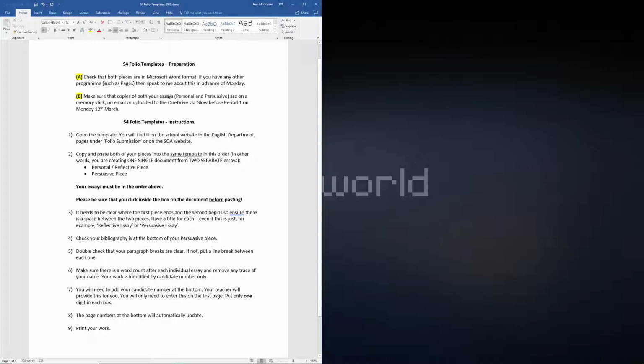Make sure then you have access to copies of your essays. You might have those two essays on a memory stick. You might email them to yourself, so they'll be in your sent emails or in your inbox, or you might upload them to OneDrive via Glow, which you can do at home or in school. But the main thing is that you have access to the digital copies, not the paper copies, of both your essays. It's really, really important that you can access them when you go to the computer room.